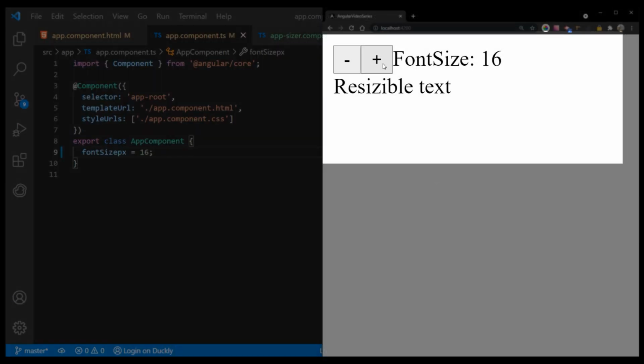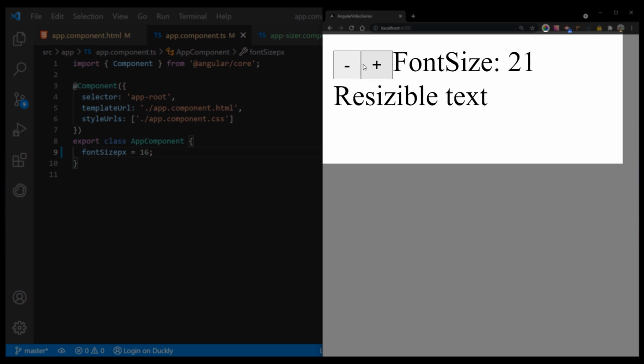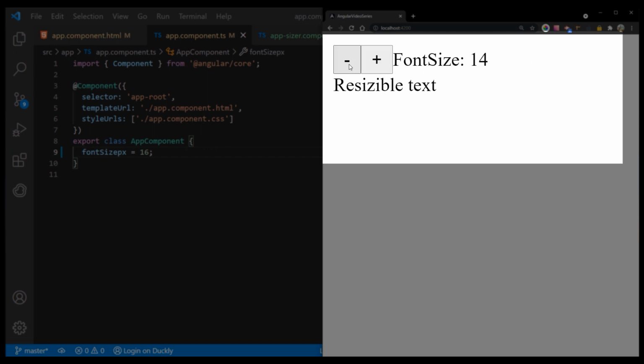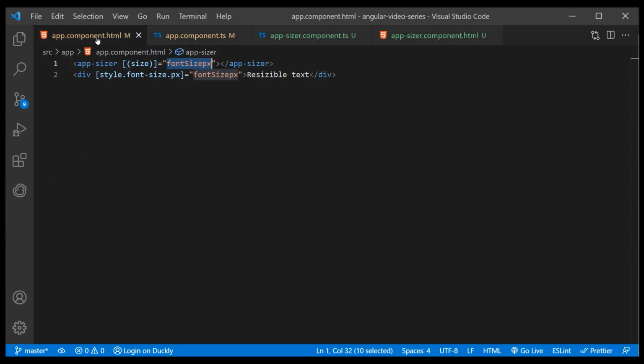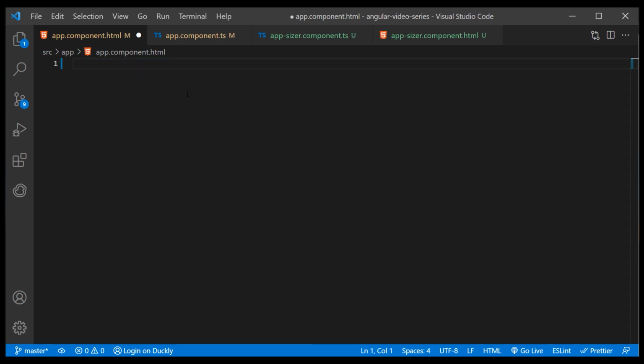Clicking the button updates the app component fontSizePx. The revised fontSizePx value updates the style binding, which makes the display text bigger or smaller. The two-way binding syntax is shorthand for a combination of property binding and event binding.